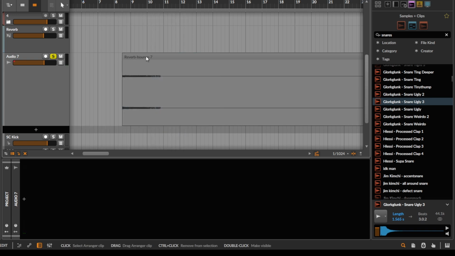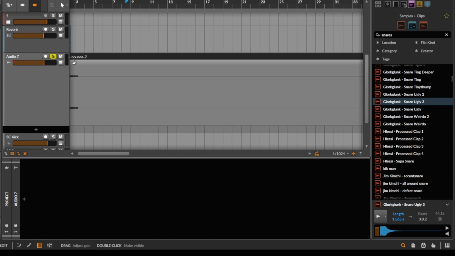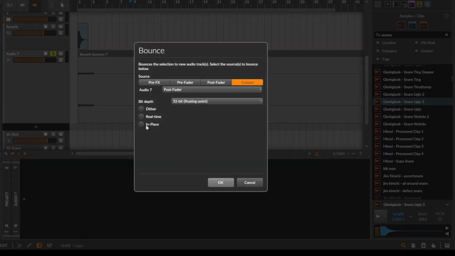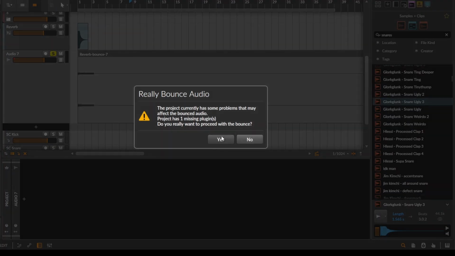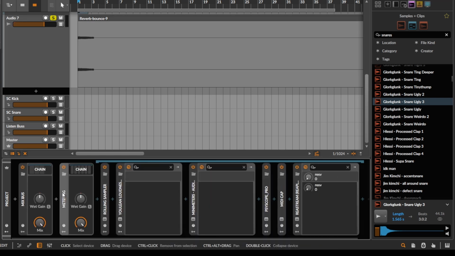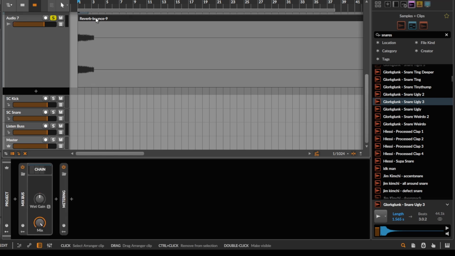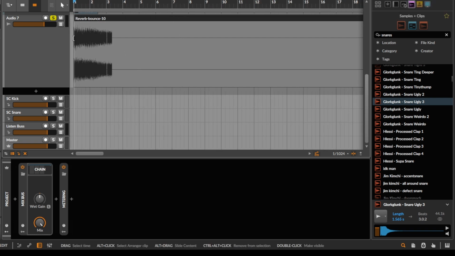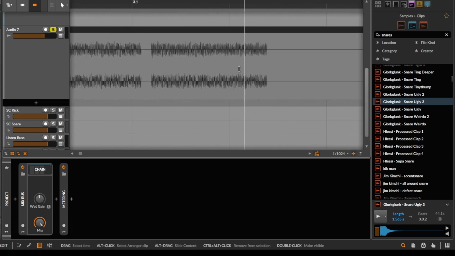Let's focus on this stuff. Make it even louder. Bounce it in place. Let me just remove this plugin here from my master. Normalize it, bounce it in place. Normalize it. And we get these weird things here.